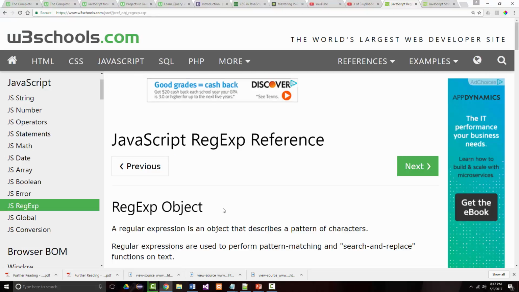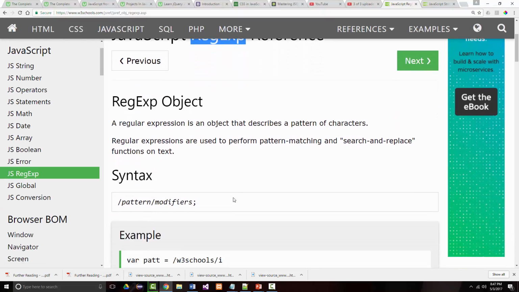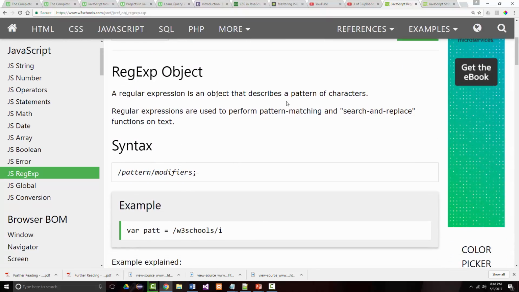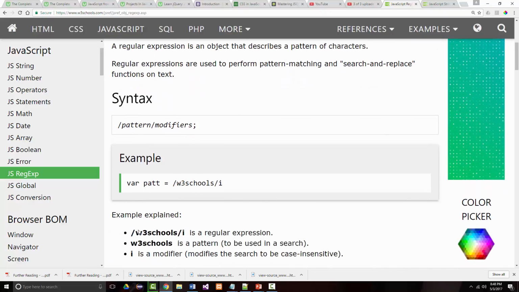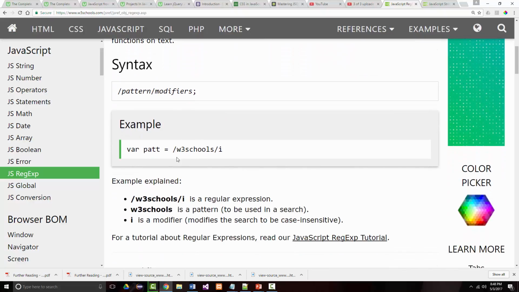First, we've got the JavaScript regular expression, sometimes called regex, sometimes called regexp. A regular expression is an object that describes a pattern of characters. The pattern is put between forward slashes. The i means that it's case insensitive, so that would match whether this was lowercase, uppercase, or any mixture of the two.